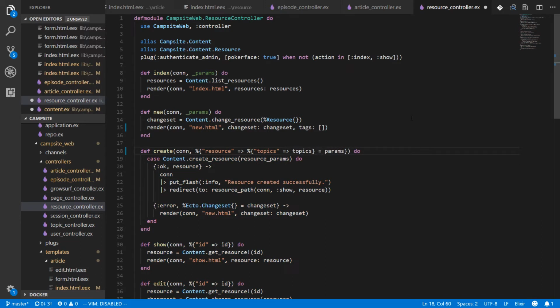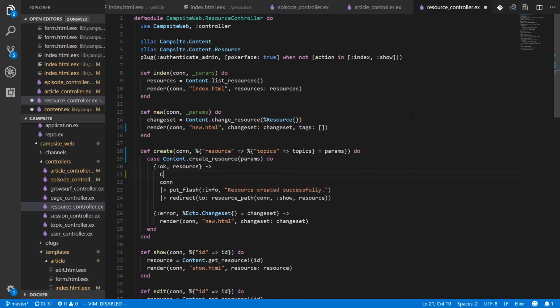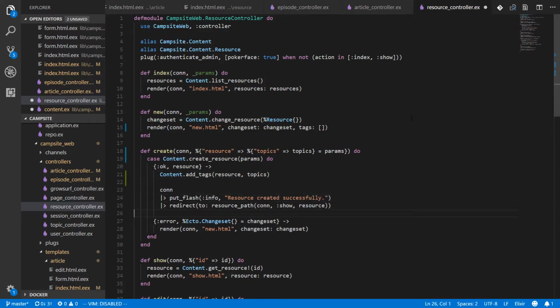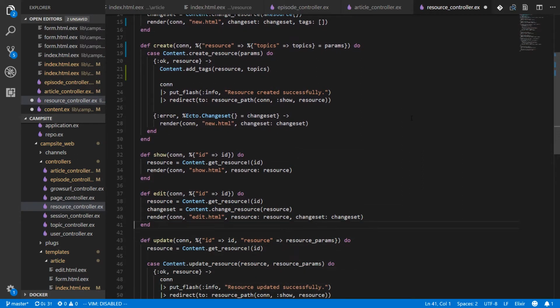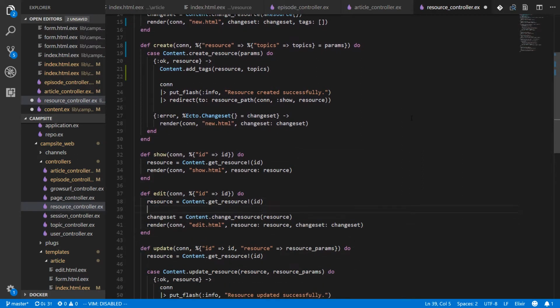And capture the params as a whole. We're just going to call them params because that's shorter and easier. Then we're going to add the tags from the topic params that came in. And it's going to be resource and topics. And finally, we've got the edit path. Got to do basically the same stuff.